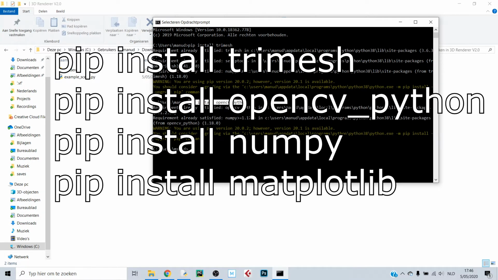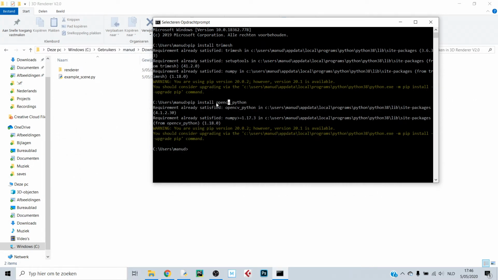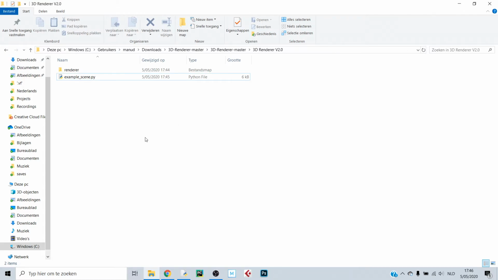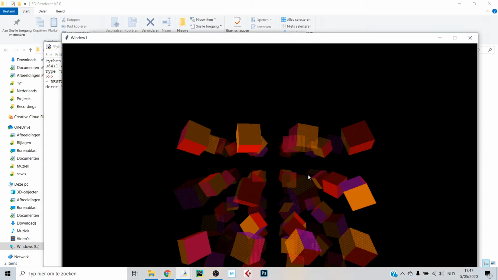Now this is all very easy on Windows, but for opencv, for example, when you want to run the renderer on a Raspberry Pi, I don't know exactly how it goes, but you don't have to install opencv. You can just go to the place where it imports it. You can comment it out because opencv is only needed when you want to work with texturing. Well, and that was it, and when you install it, the example scene should work and you can easily run it.